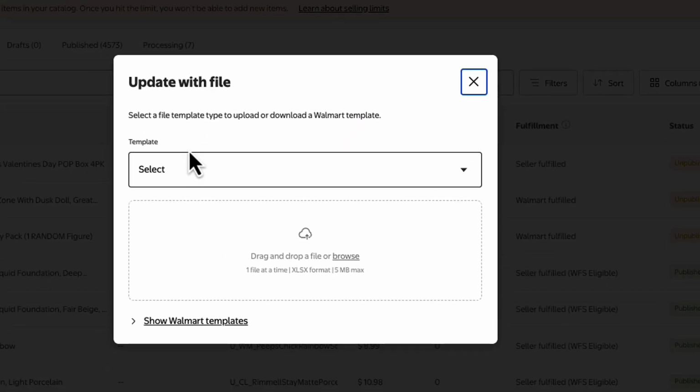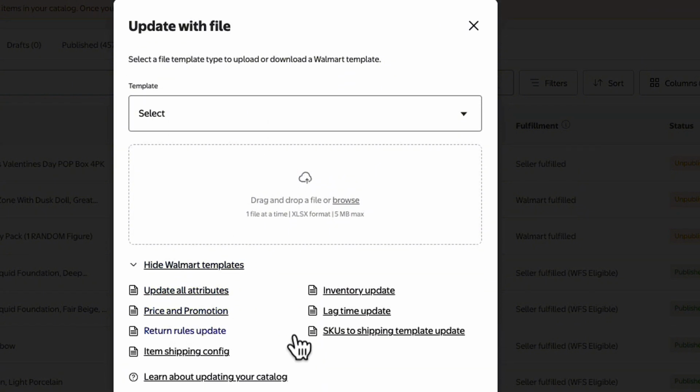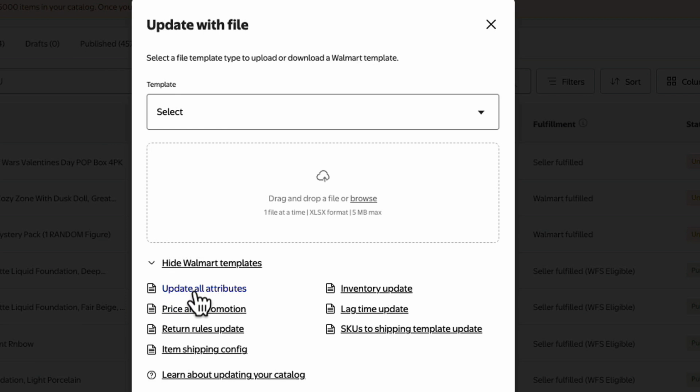And this right here is asking you to choose the template that you're loading. You want to go down to the area that shows the templates that are available. So there are multiple templates here and reasons that you might be updating your catalog, your inventory. Here's where you can update all attributes, you can update pricing and promotions, return rules. These are bulk updates that you would do. We are actually going to select inventory update.